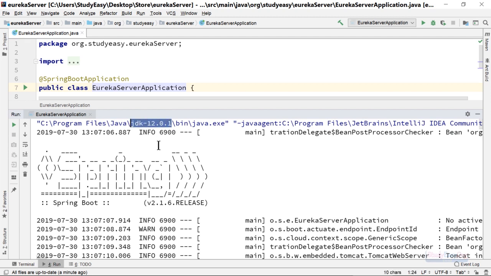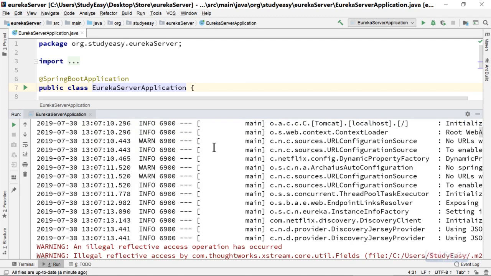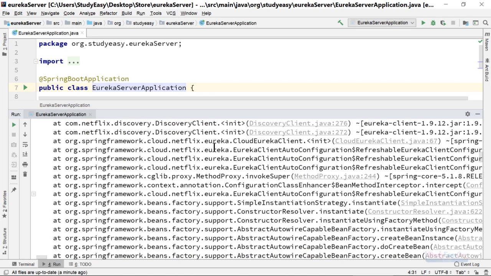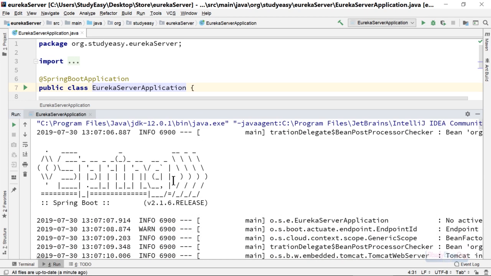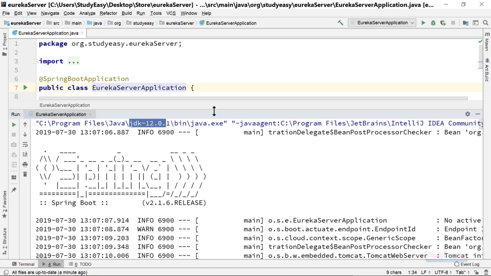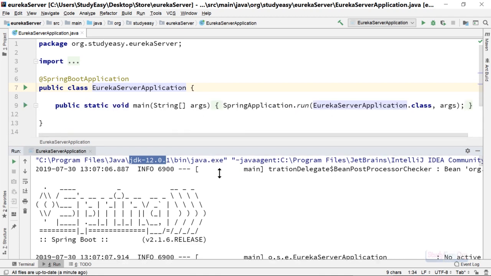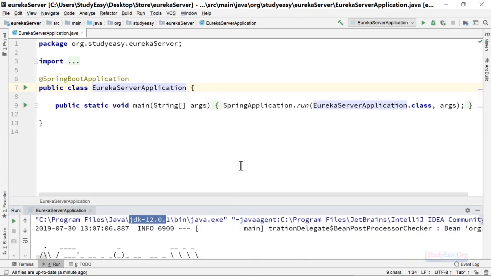Somehow I found that with JDK 12 it was not executing properly. There is some kind of compatibility error. So try to run Eureka server with JDK 11, experiment, try to check it out, and that will run based on the solutions provided on the internet.